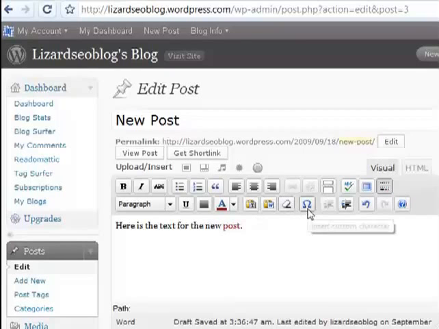You can remove formatting. You can insert custom characters. You can indent. There's lots of features here. You're going to want to use those to edit and make the blog look the way you want. Okay, we've covered the edit menu.